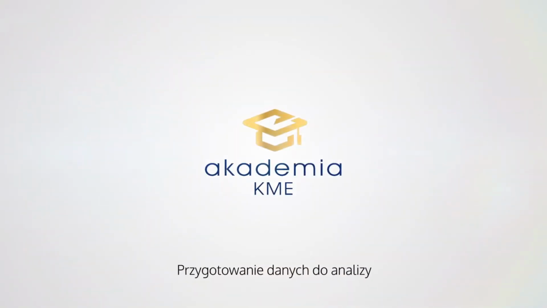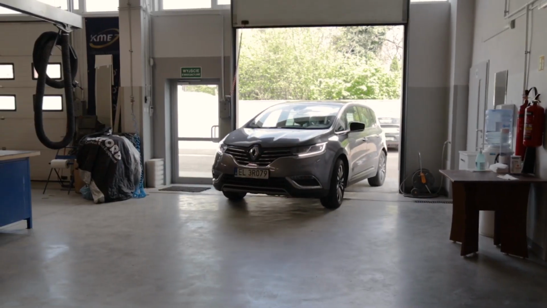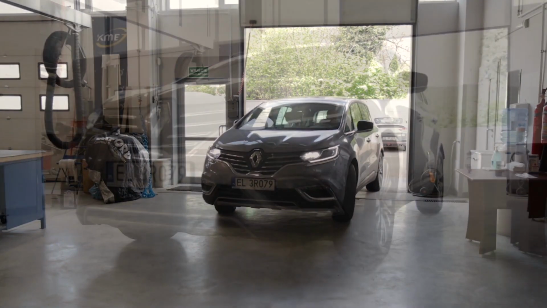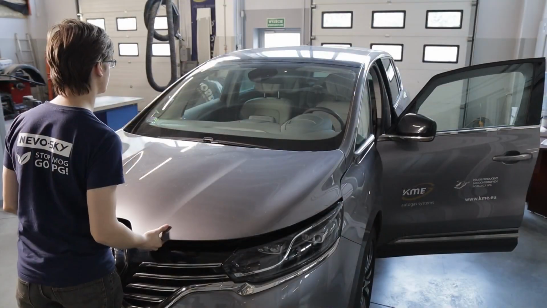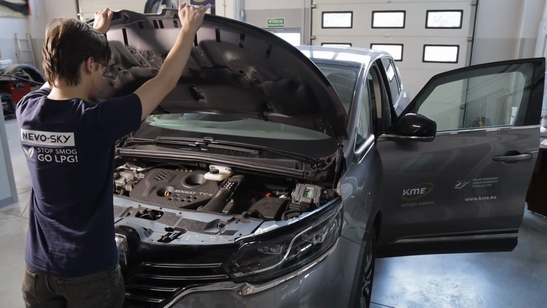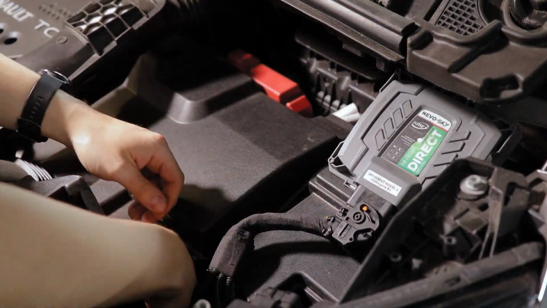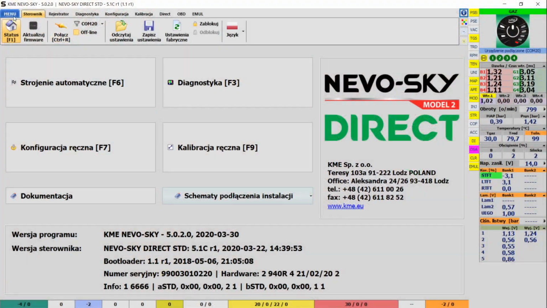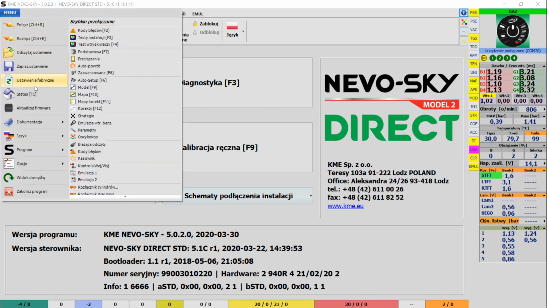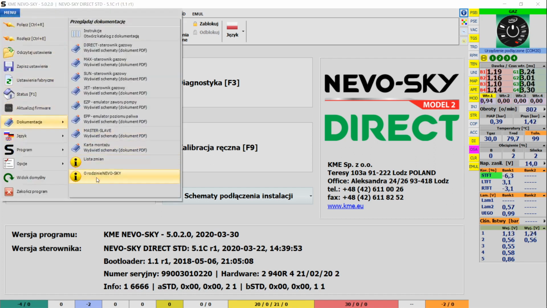If you hit a problem, you can send data for analysis to your regional representative or to expert@ikme.eu. The data must contain the necessary information and be organized in an appropriate way. How to prepare data for sending? Instructions on how to prepare data for sending and the most important information can be found in the file about the NEVO-SKY family.